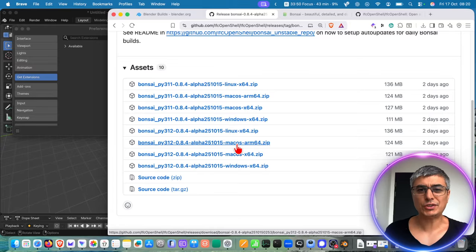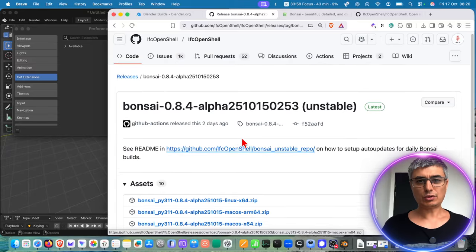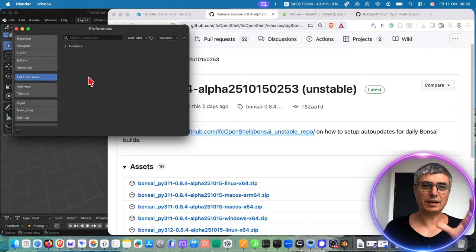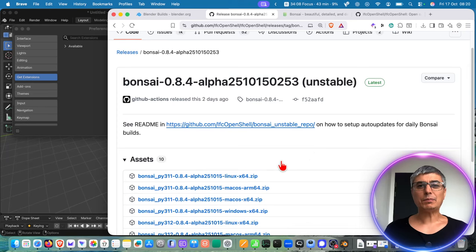But like I mentioned, if I download macOS, for example, this one, and I install it, tomorrow I'll have to do the same thing, and I don't want to do that. So to avoid that, we want to see the update button and just click on it and update. Because it's not only that you have to install every day, but you'll also have to remove the older version. You don't want to deal with that.